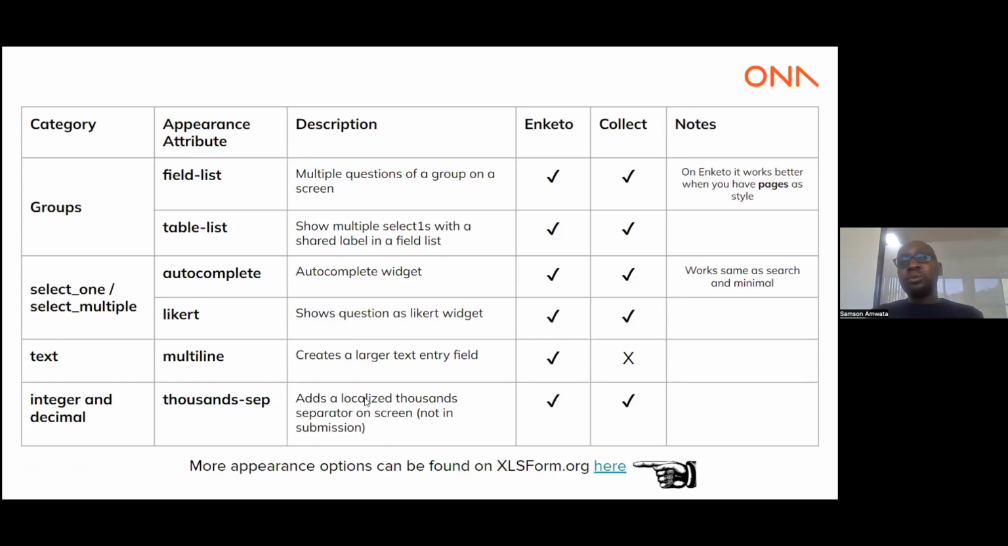So you might want to use it for them to see the separator. What the separator does is that it will show that 1000 separator on the screen, but it will not be included in the submission. So the submission will have the whole number, but on the screen, they will be able to see that separator. So this works both on ODK and Enketo.